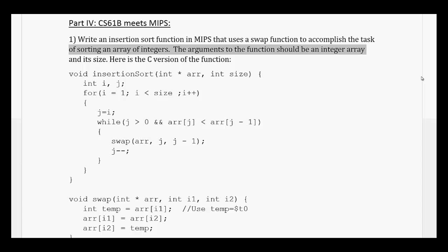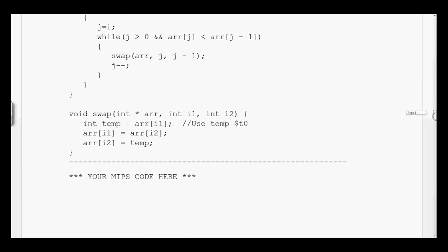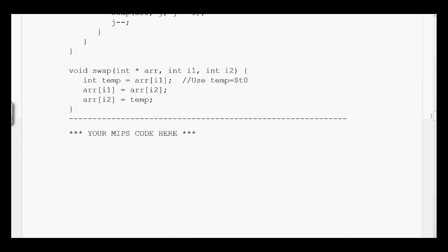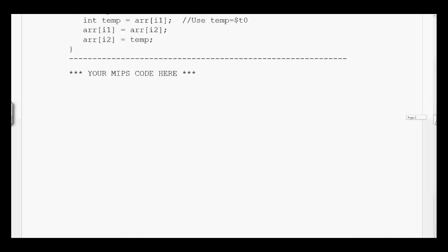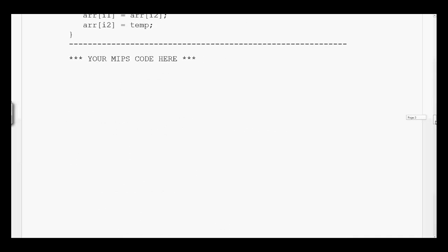To do that, we've got this helper function swap, and let's have that be the first thing that we go ahead and write, because that is going to be substantially easier to write the MIPS code for than the actual insertion sort. So the first thing we're going to want to do is we need to have a label so that we can actually call this function. Swap seems like a good thing to call it.